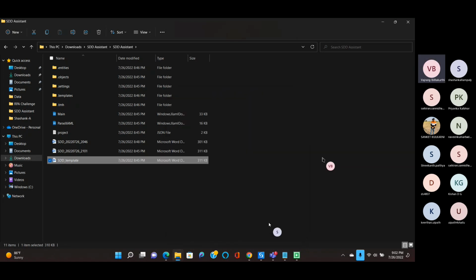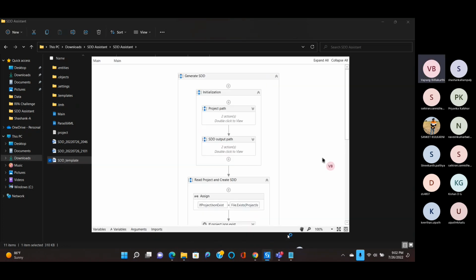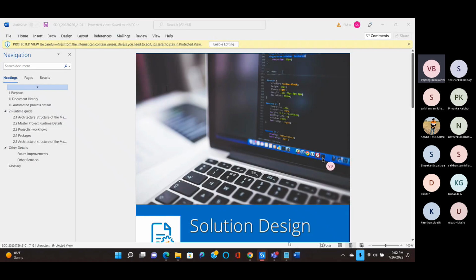Now it will create one more file. Open that one. Yeah. Open that. Yeah. It's opening. It's opening. Okay. Now go to project workflows.